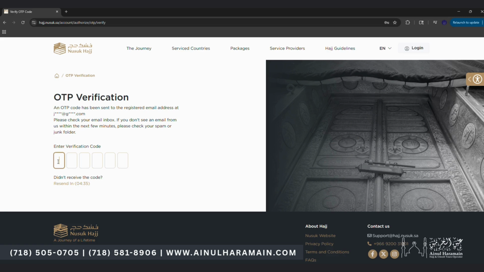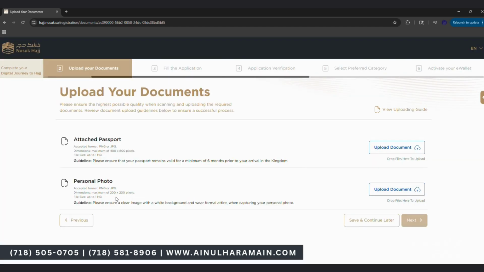So as we're waiting for the OTP code, please make sure you have a personal photo, a photo that you normally use for your passport photo. You take a picture of that, email it to yourself, WhatsApp it to yourself, open it, and download that photo. And then we will work on actually how to resize it and how to size both the passport and the personal photo in order to create your Nusuk account and have everything done.